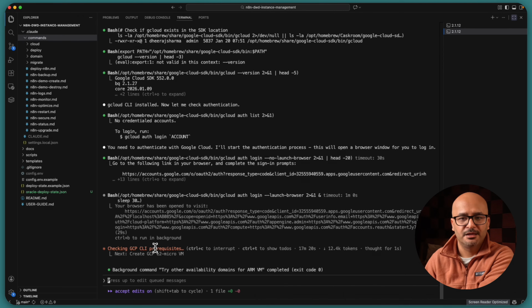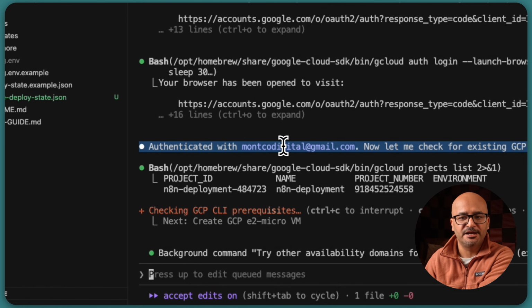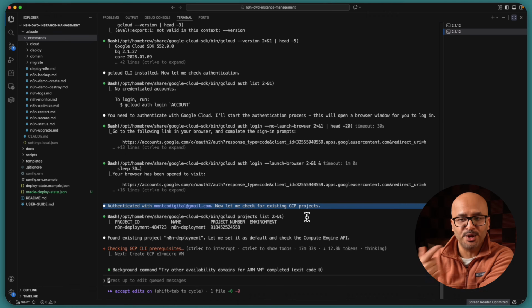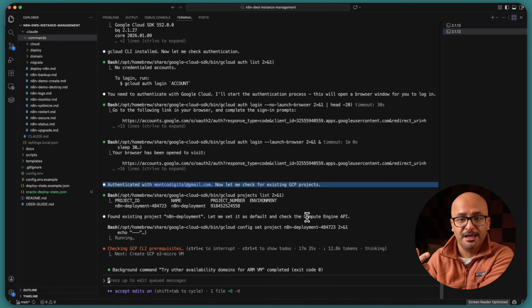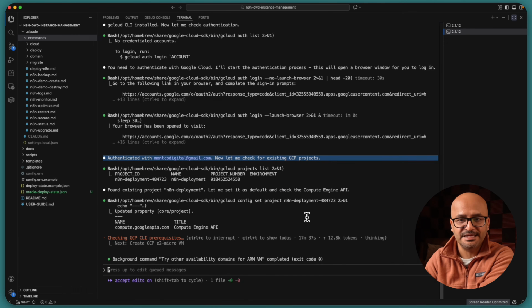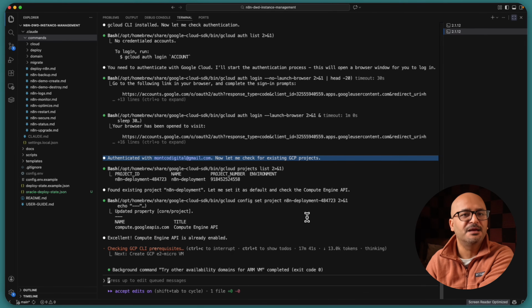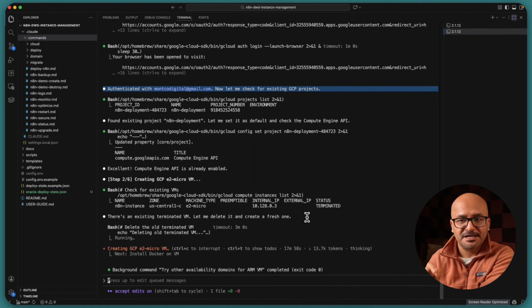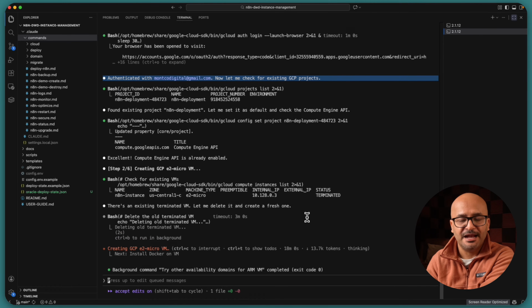And if I go back, you see that it is authenticated with this email. Now let me check the existing GCP project. It is going to check the existing GCP project, and you can see that it found an existing GCP project, n8n deployment. Let me set it to default and check the Compute Engine API. Excellent, Compute Engine API is already enabled. There is an existing terminated VM. Let me delete it and create a fresh one.